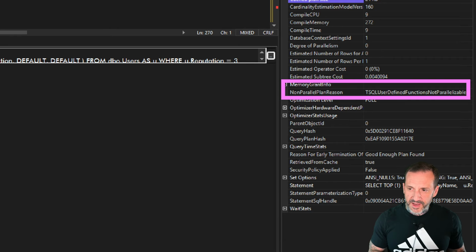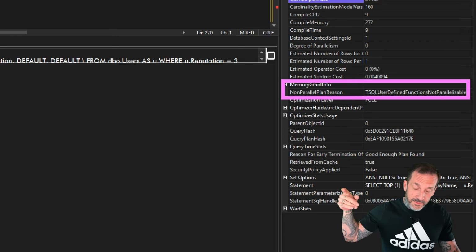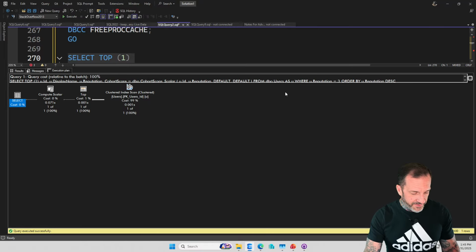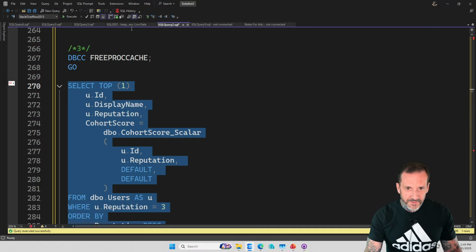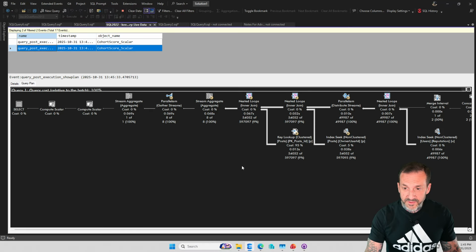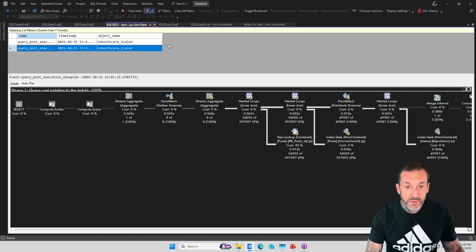reason, T-SQL user-defined functions not parallelizable. So they inhibit parallelism for the query that calls them, but the body of the function is perfectly fine to go parallel. Right, good for us. Anyway, if we come over here and look at the live query data, we'll see the 2 executions of this and the 2 query plans for this that do in fact use parallelism in quite a bit of the plan.